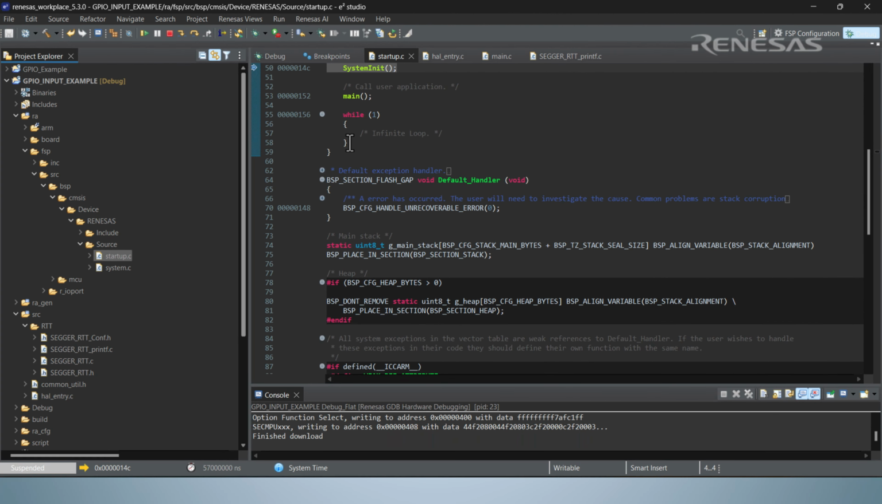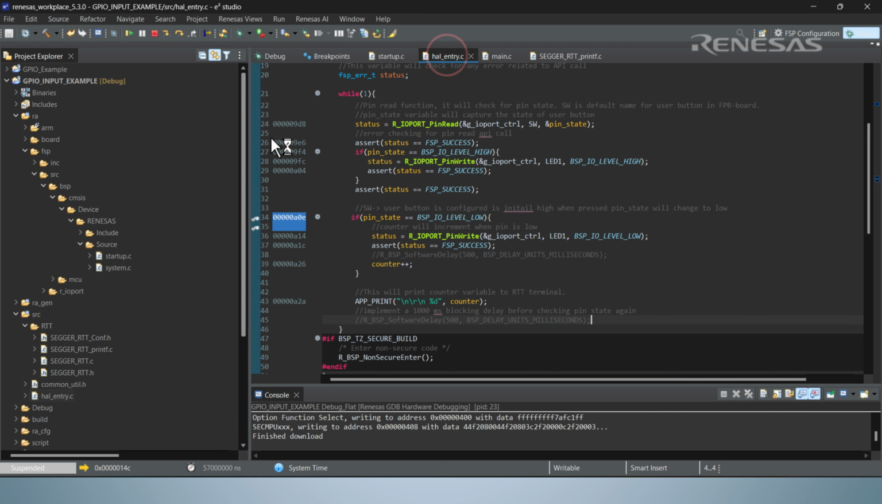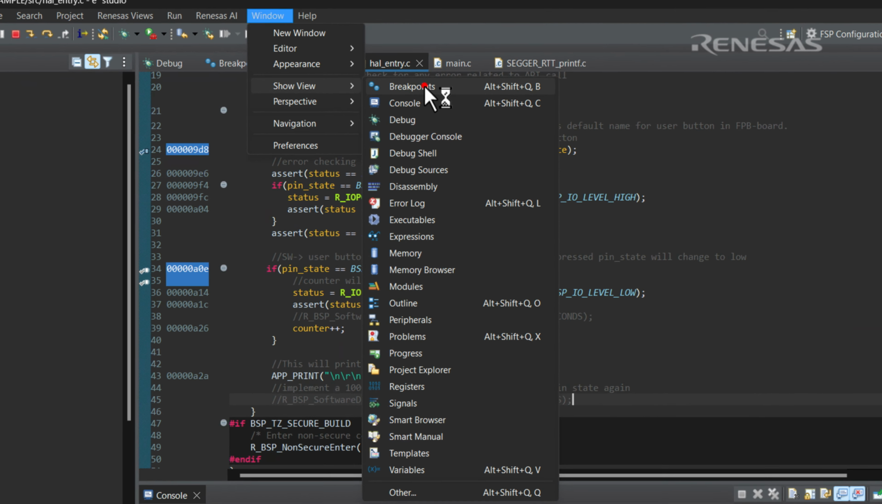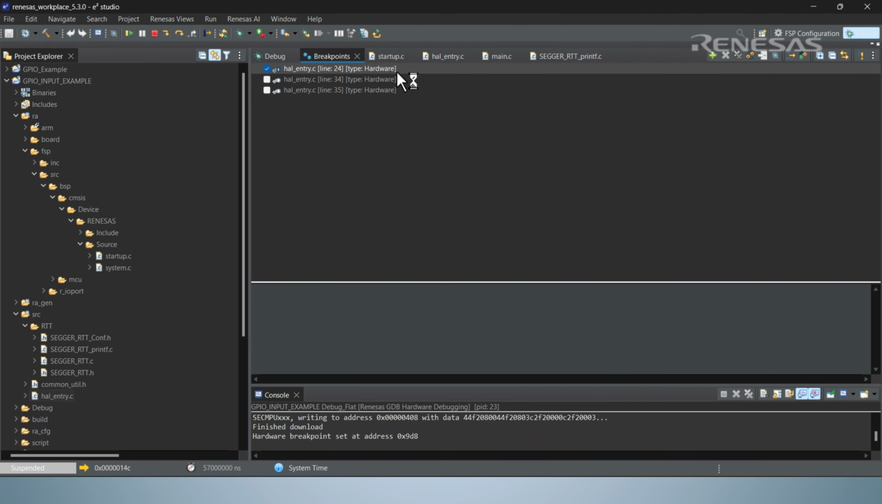You can change your IDE perspective from here. Now I will add some breakpoints to stop execution of the program on a particular line. Open the hal_entry.c file and double click on the line you want to stop execution at. Now click on Window, then click on Show View. Here you can find different windows to debug your program.